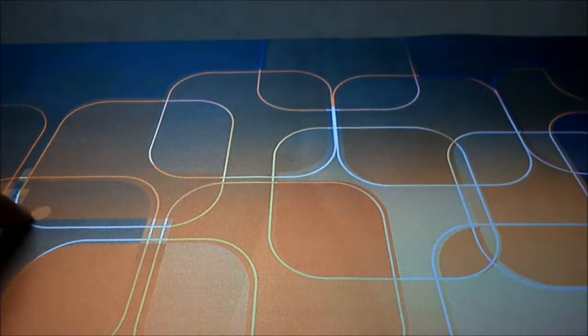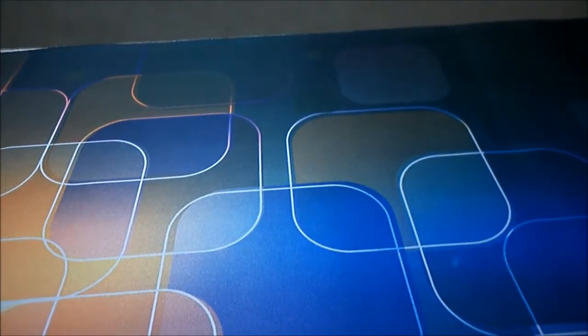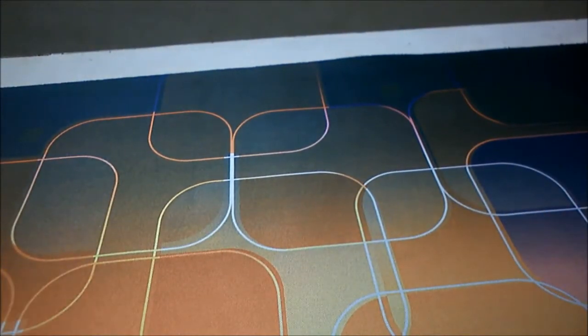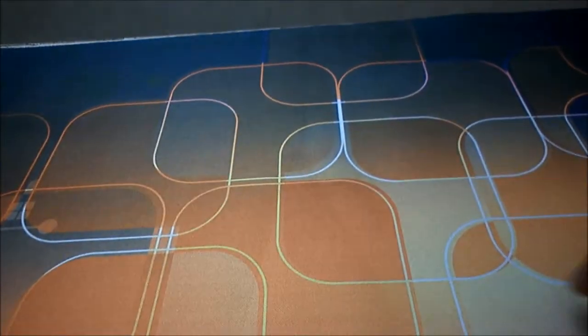So, the mat costs 500 rupees in India, and as you can see, it is huge. It is huge, as you can see. And it has a nice pattern of cubes all around, as you can see. Cubes are neat.